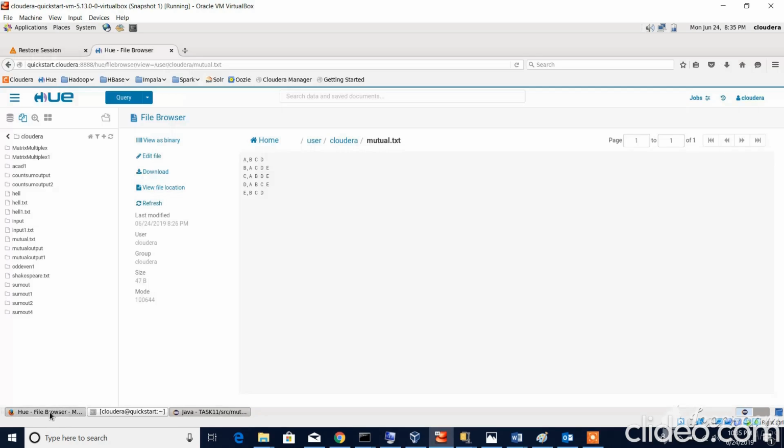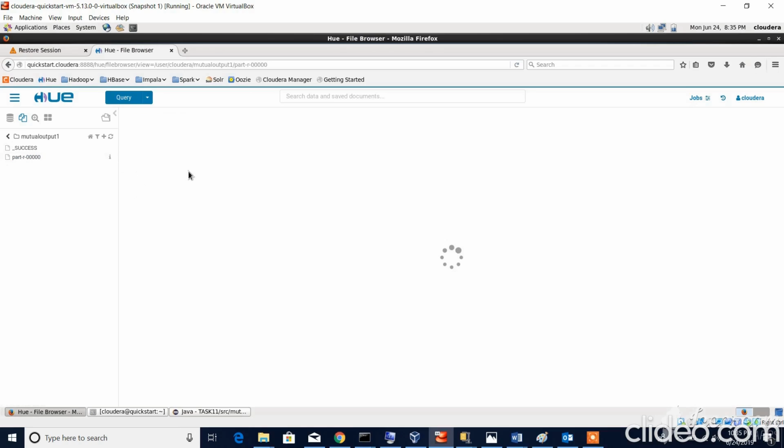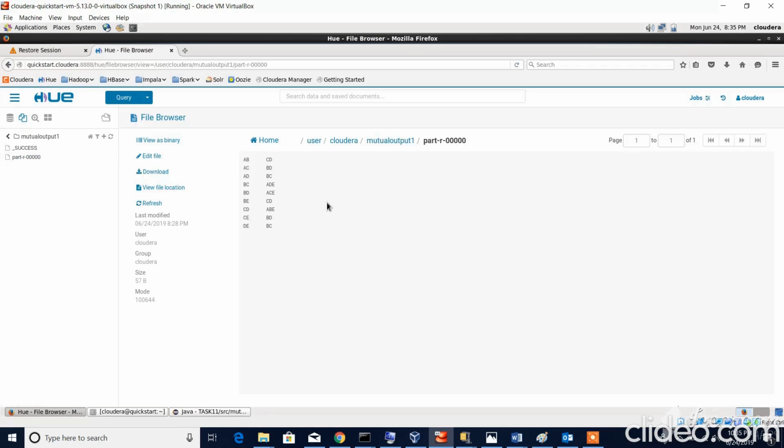Here we can visualize this output. For AB, C and D are mutual friends, and similarly for the other pairs. Thank you.